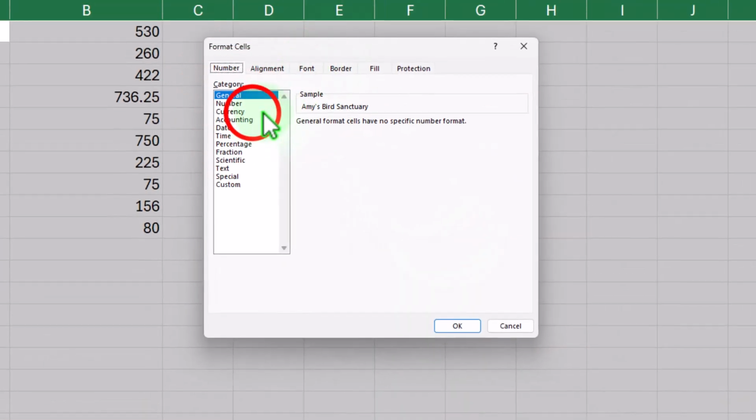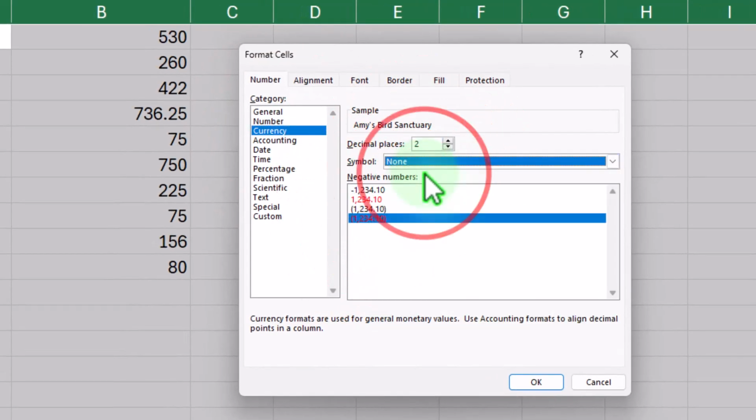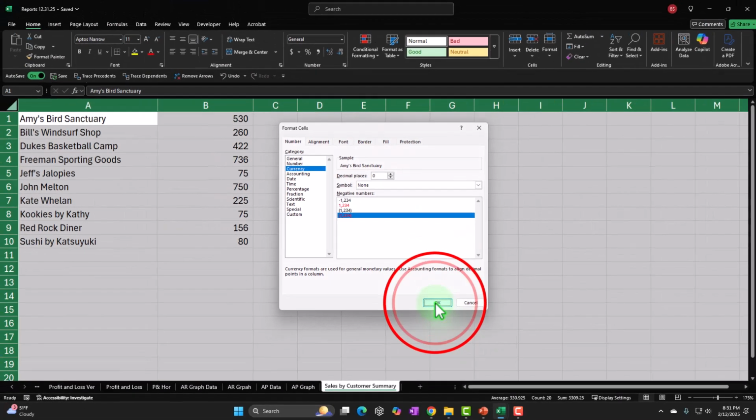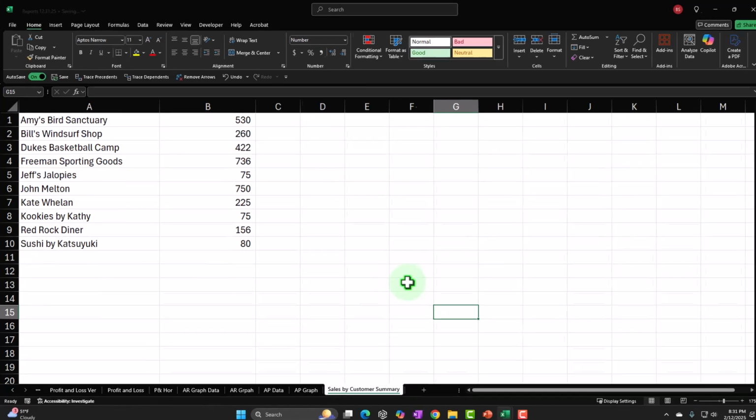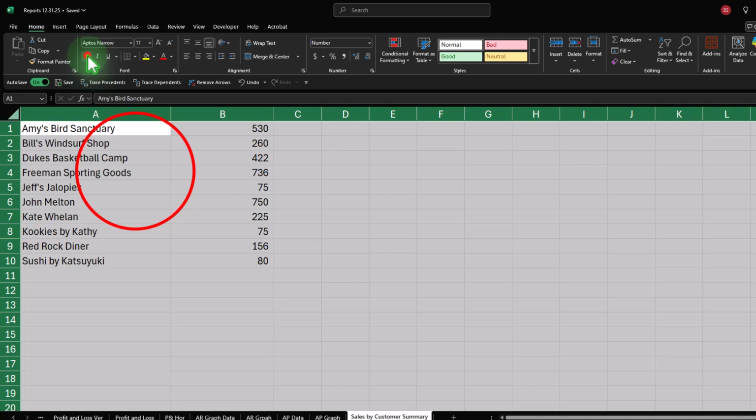And then I like to make it all currency, negative numbers bracketed and red, no dollar sign. Let's remove the decimals to start out with, and then okay. And so that is good. And then maybe I'll make it bold as well, Home tab, font group, and bold.